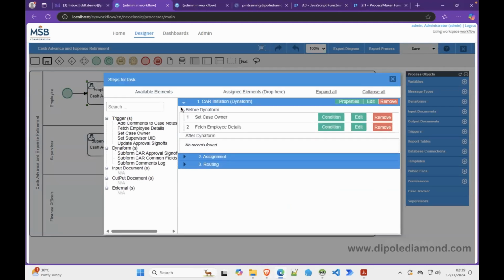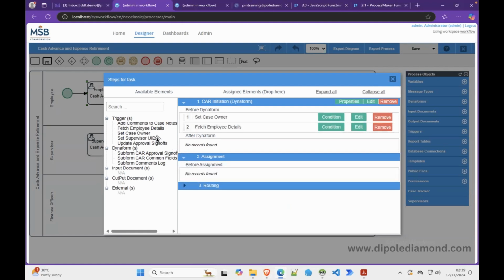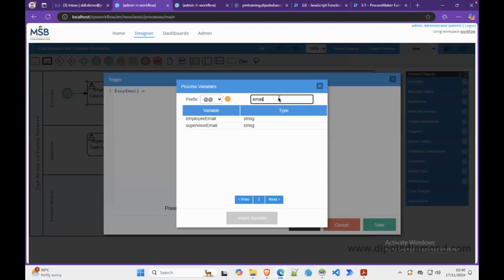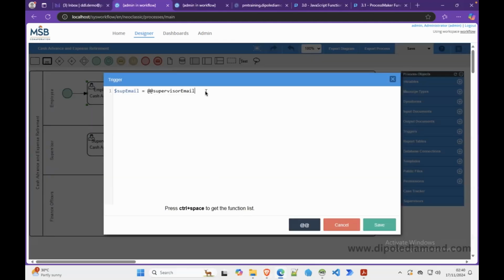There's nothing we are doing after dialing form, so I'll leave that. But before assignment, we want to set the supervisor UID. Very important. So let's write the PHP script for that. Now remember that we already have populated the supervisor email. So let's say $supervisor_email is equal to the supervisor email variable that's already populated.